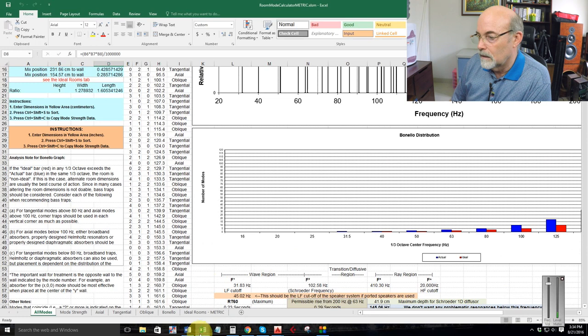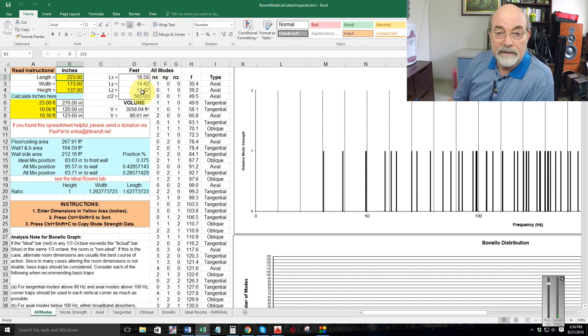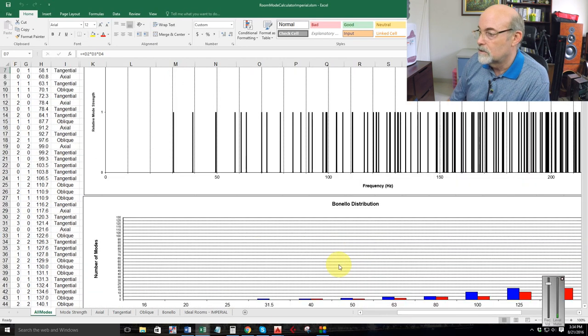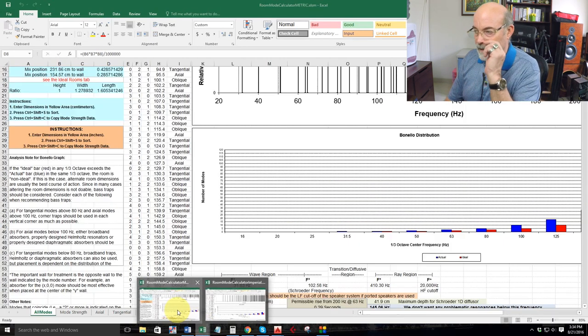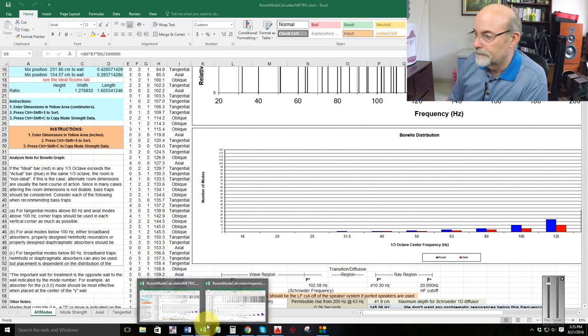Now, let's look at an Imperial spreadsheet calculator in inches. Same volume, similar, is a height of 137 inches, width of 173 inches, and 223 inches long. That's 18.5 by 14.5 by 11.5. And that gives you a volume of about 3,000 cubic feet or 86 cubic meters. Not bad. It's very similar to the room I just showed you in the metric calculator. So let's go back to Imperial.